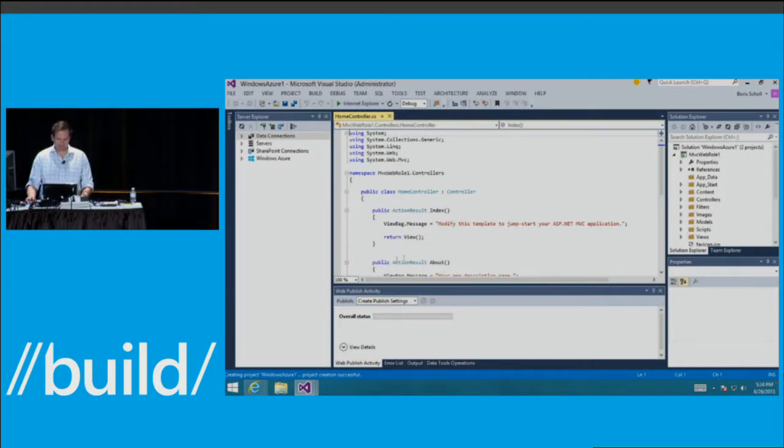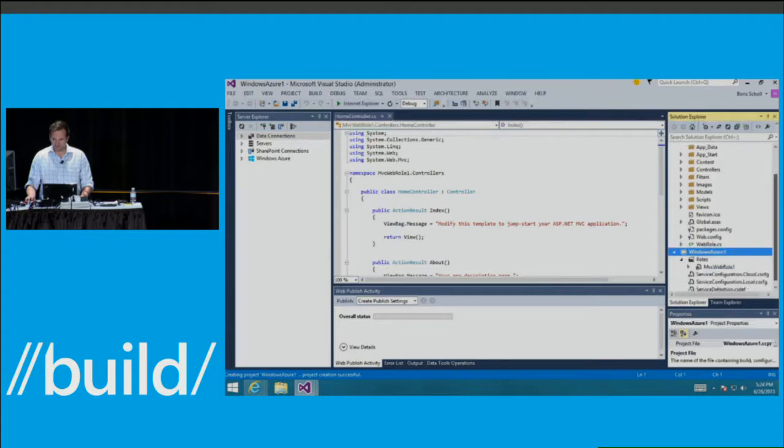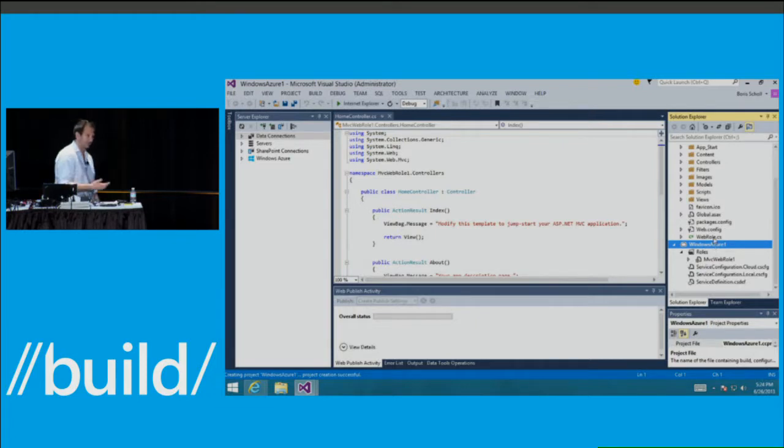Okay, so the project is created. Everybody see that? Okay, this is basically the image I've shown you. You have your web project and you have your Windows Azure project, which is basically the deployment project. So now I'm going to show you what we do by default.